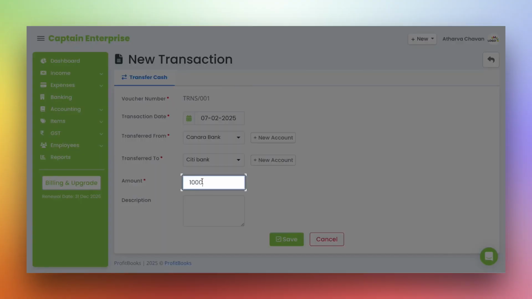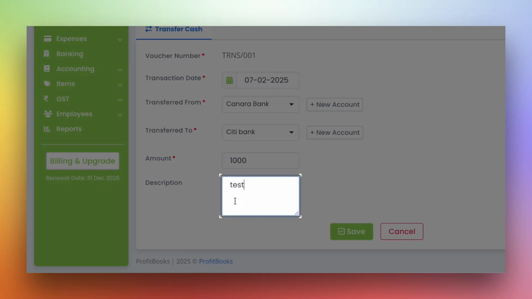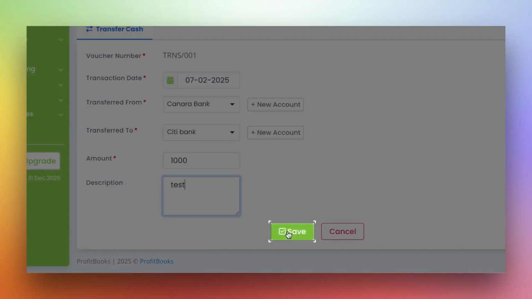Enter the amount in the Amount field. Type some description about the transfer for later reference. Finally, click the Save button to save the new transaction.